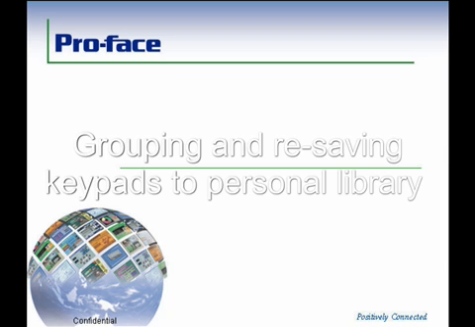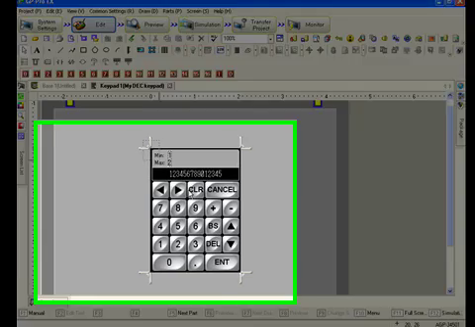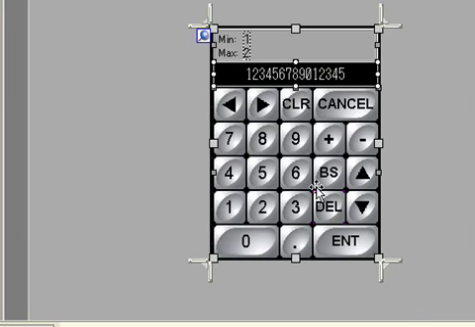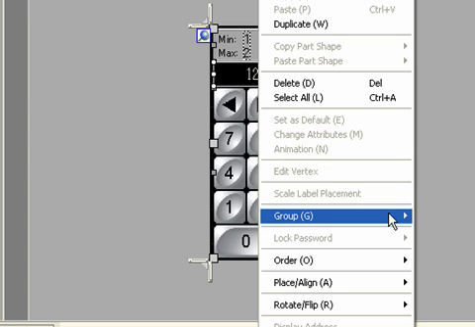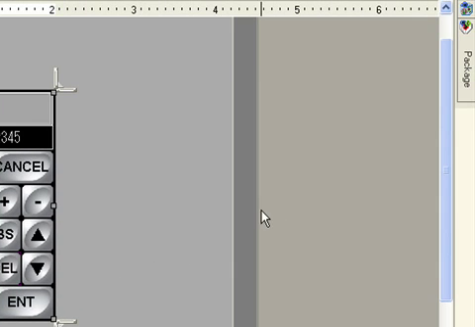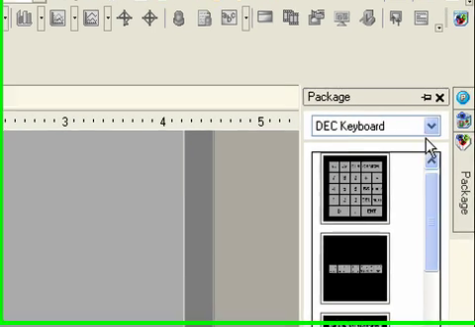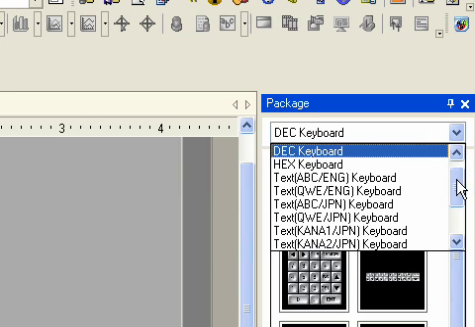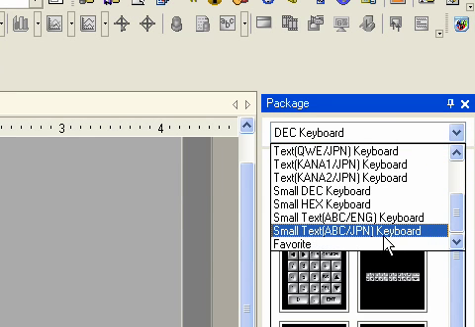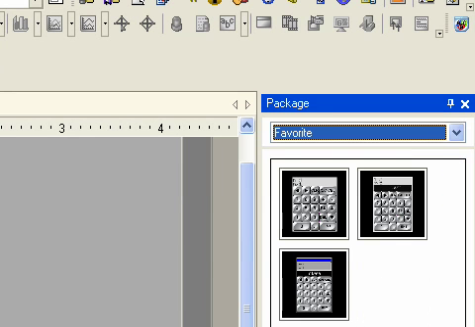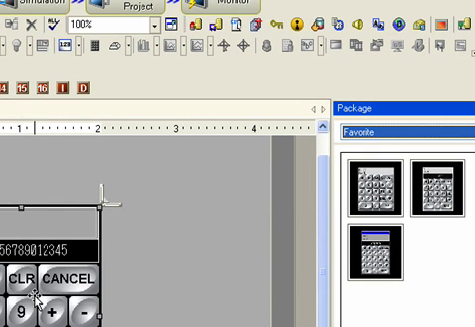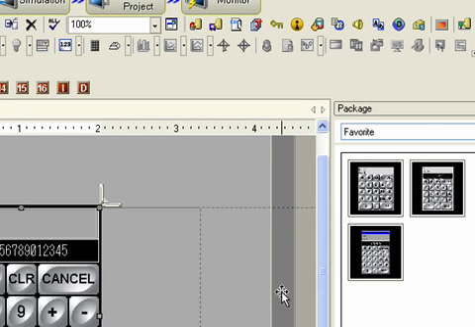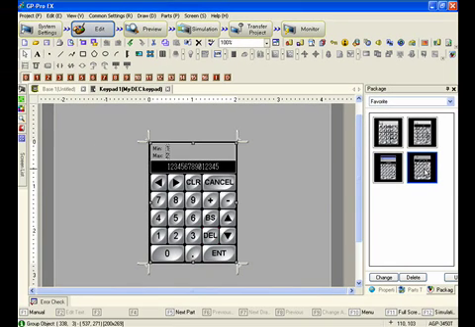Now we're going to show how we can group and resave the keypad we just made into a library so that we can use it again. So we just highlight the whole keypad, go to group, makes it one object, and we open up our package display. Just going to pin that there and then select a folder. I've got a folder called favorites. You'll see it has a few other keypads in there that I've tried before, and then I just drag it directly from the display into the library, and there it is, ready to be used again.